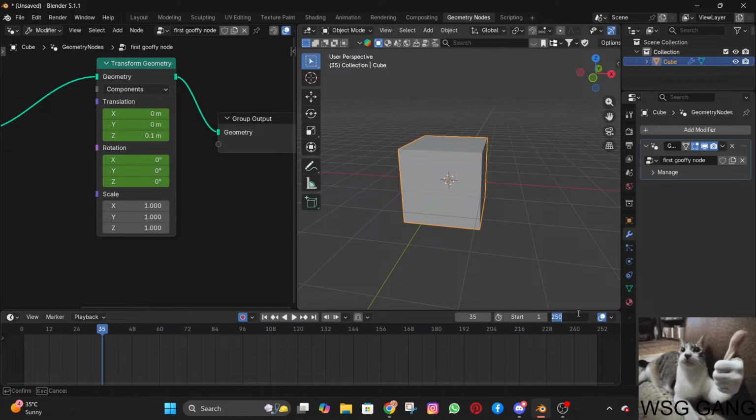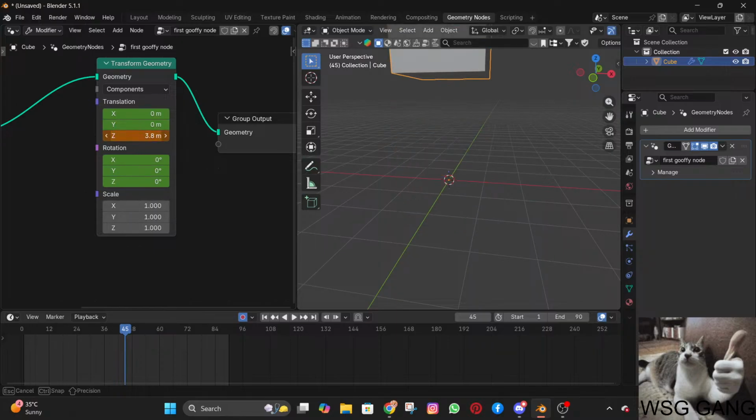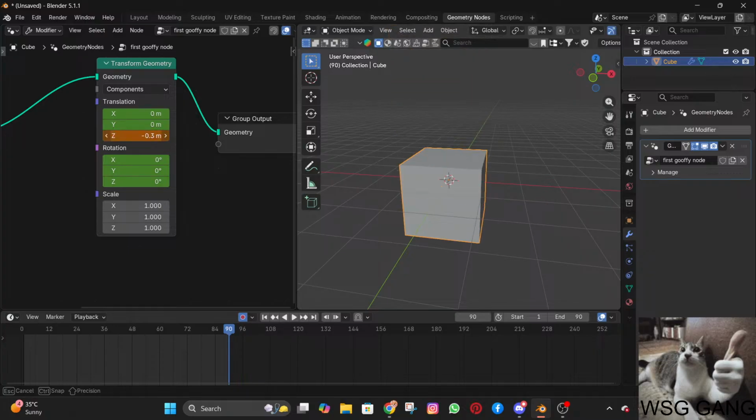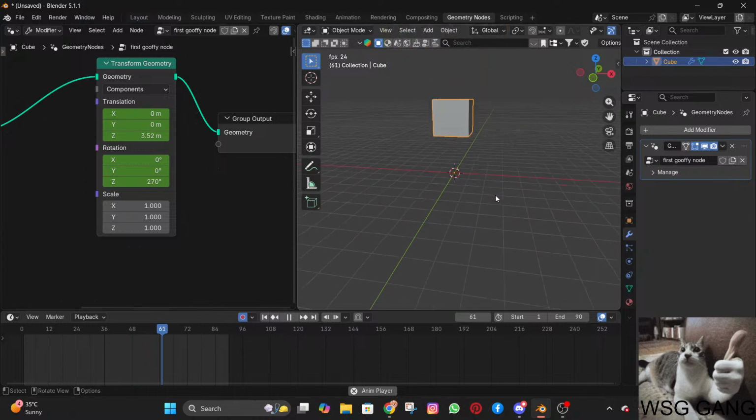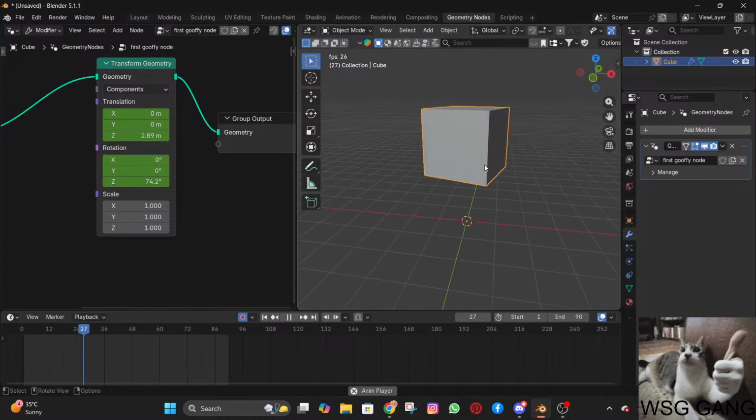Let's make it 90, so it will be easier. 45, and just going up, and 90. It's going down, and 360. I just made what he made.